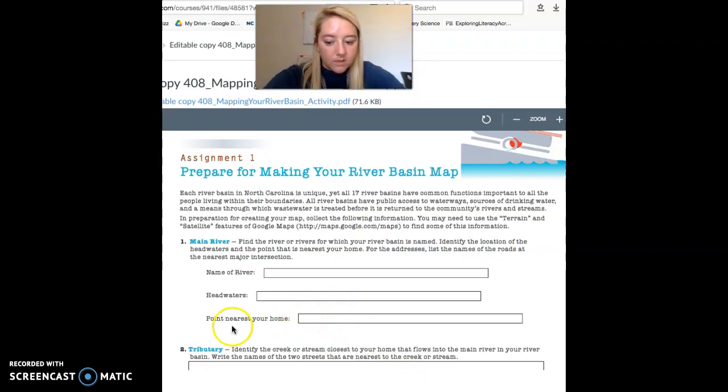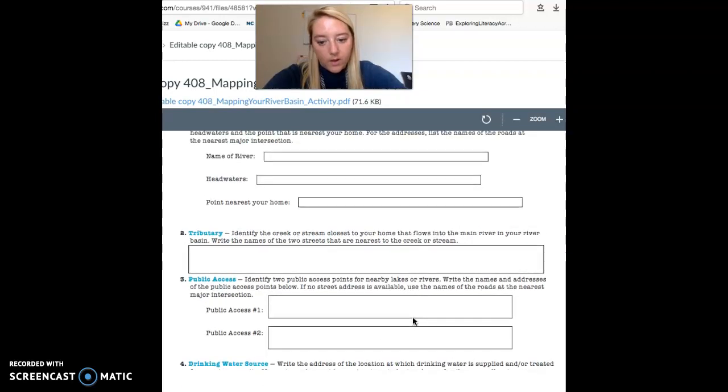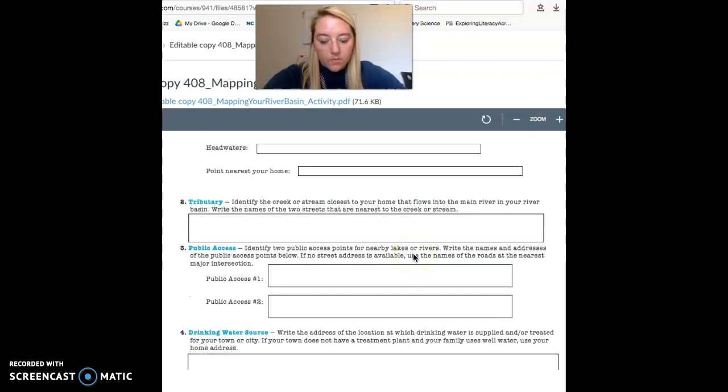This can be relative or this can be miles. The point nearest to your home. So tell me where that is. It could be relative. It could be like, it looks like about a mile away or whatnot.